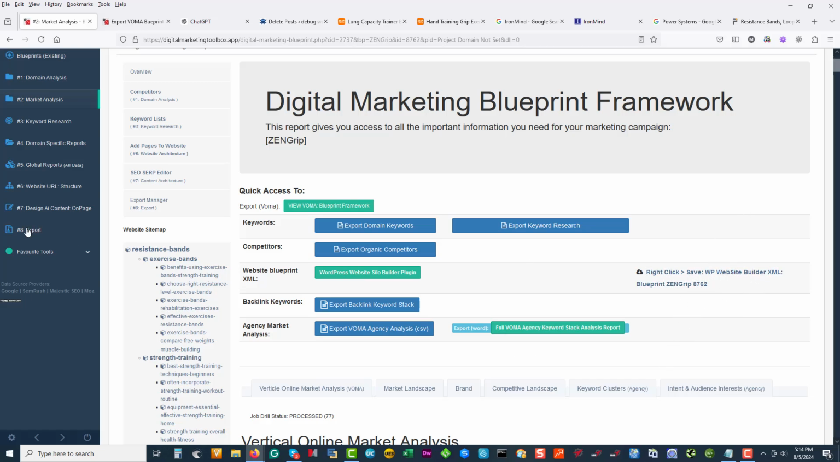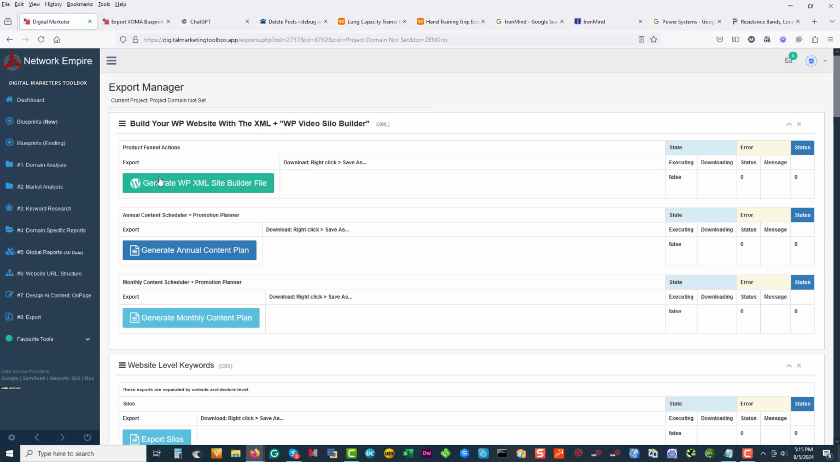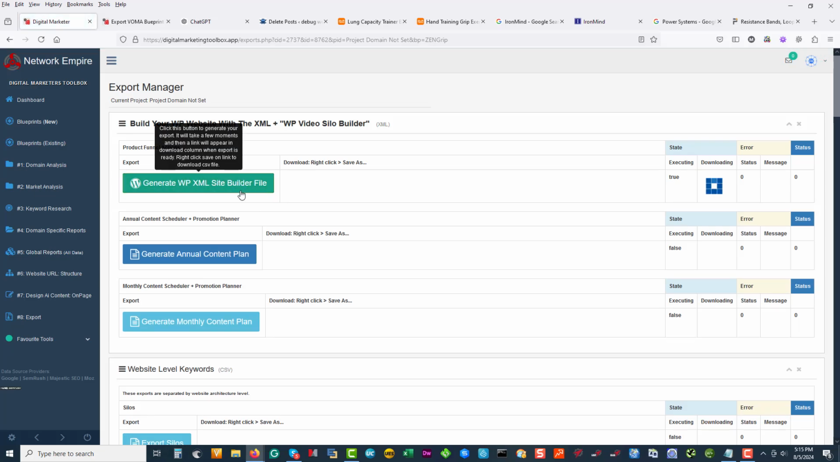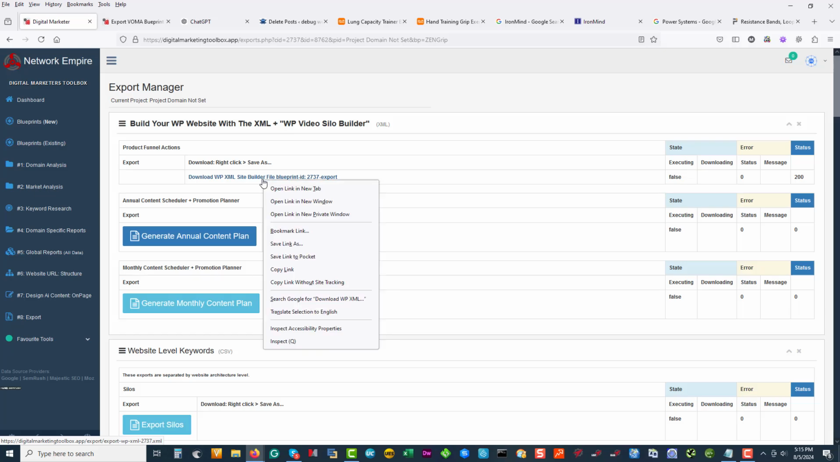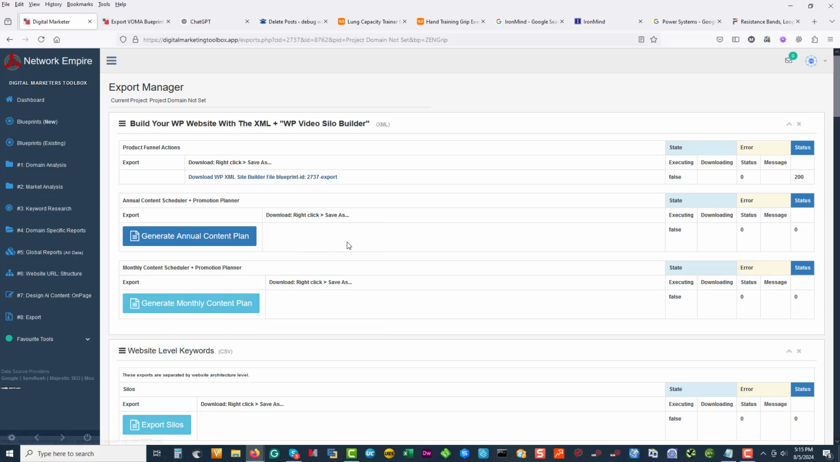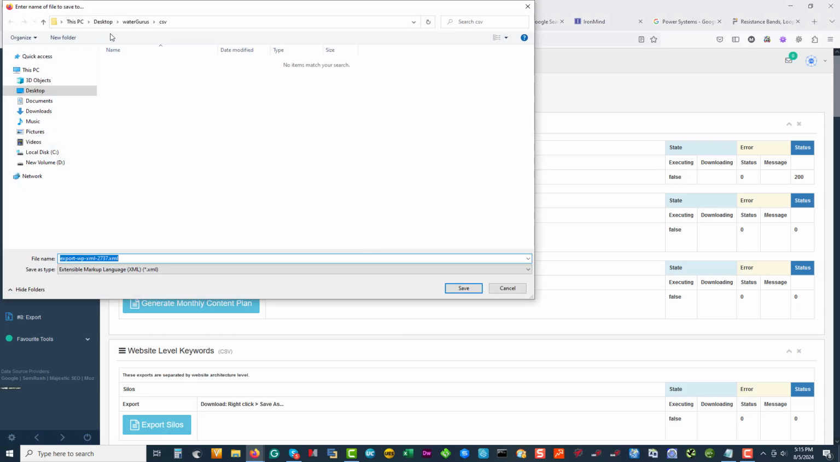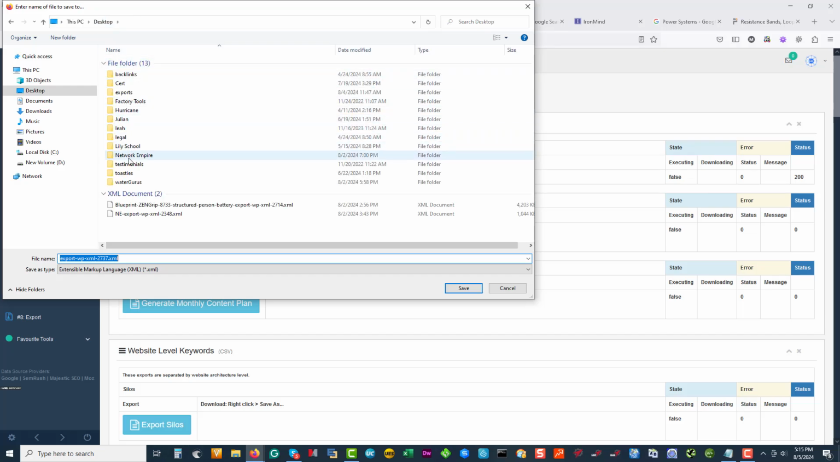Okay, so we'll go to exports as well, the export manager, and this is where you can generate the XML. So we right click, save link as, to the desktop. I'll just do that when I export.